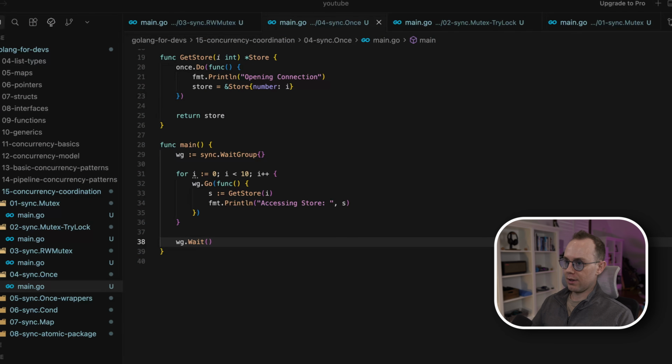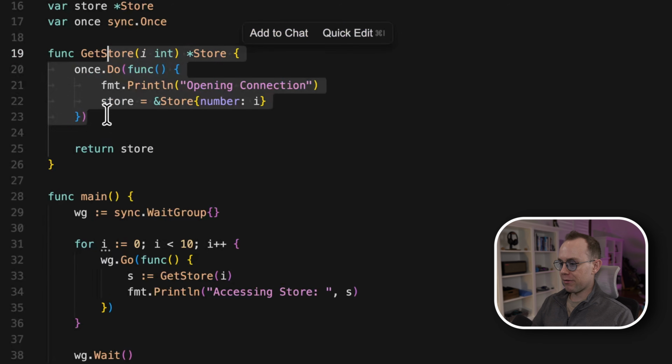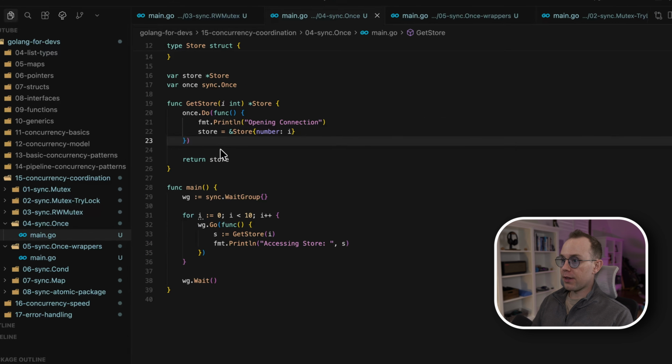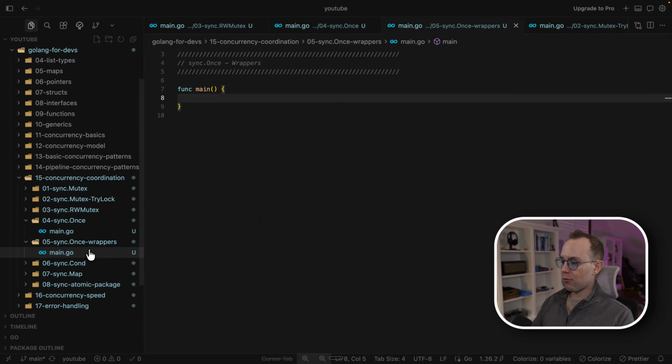One extra caveat I want to mention with using once is that if your function panics, the once instance will still consider that function to have returned. So you still can't run it again, even if you recover from the panic. There are also 3 helper functions in the sync package that wrap the once type and just give you a different syntax to interact with it.